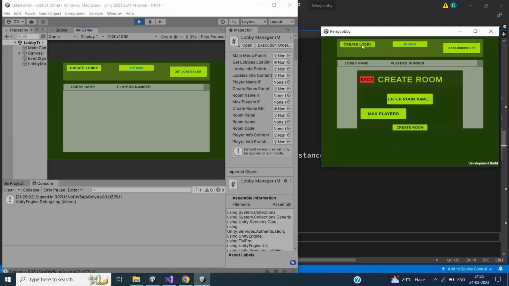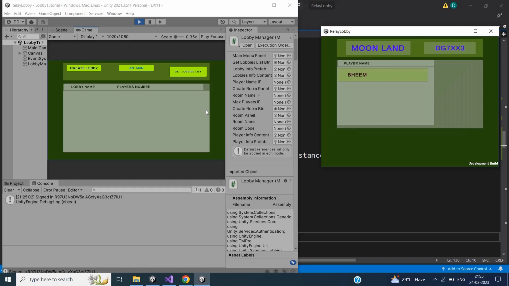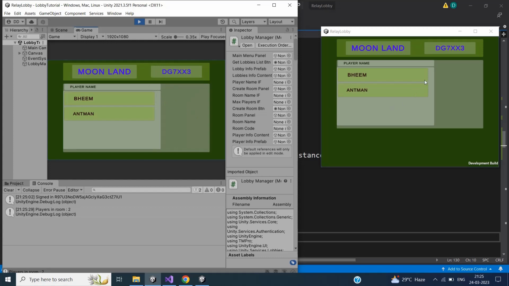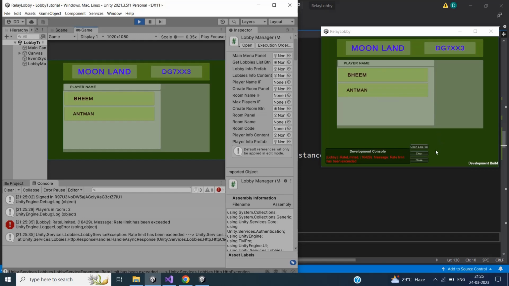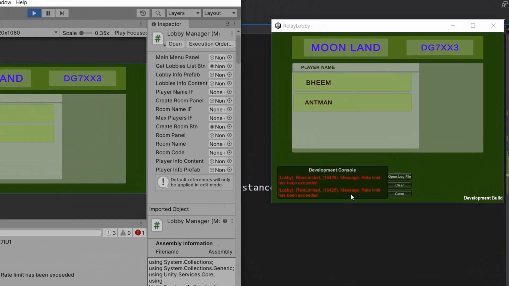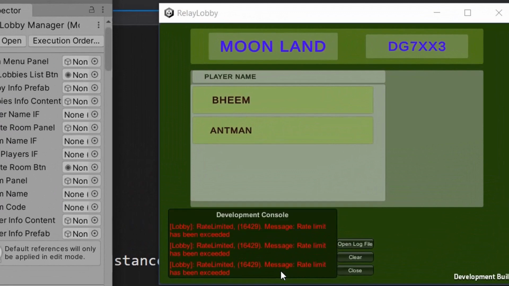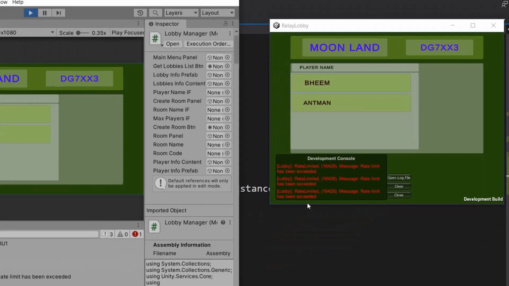Let's create a room and test. Now we can see the previously joined players' room also being updated. But we are getting an error that the rate limit exceeded. For that we shall call the getLobby method after every 2 seconds.